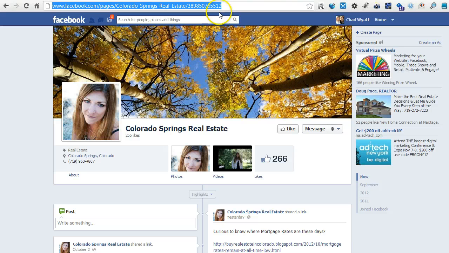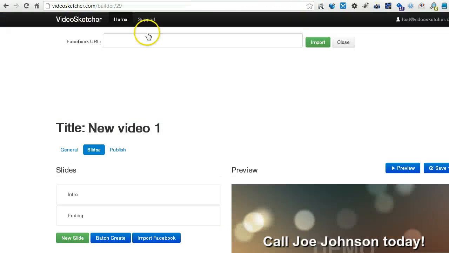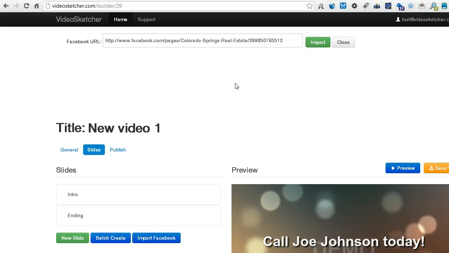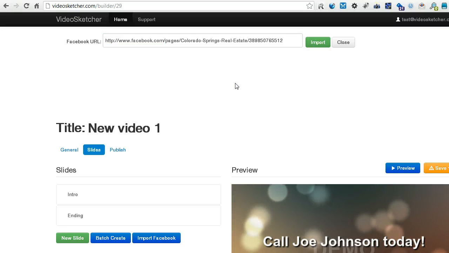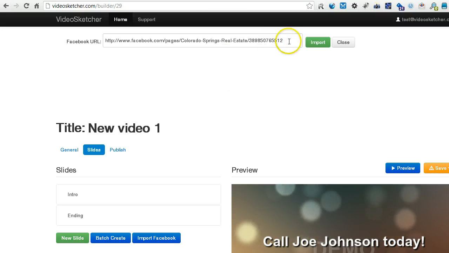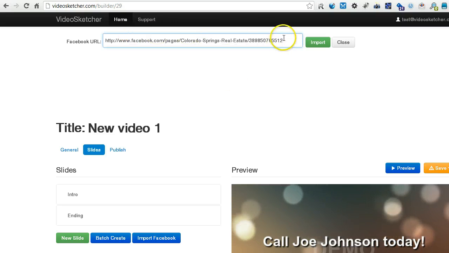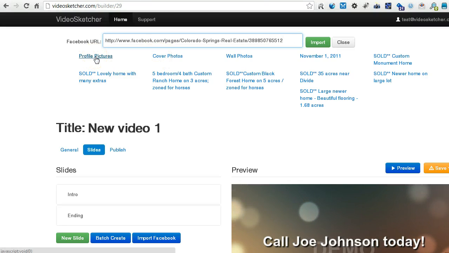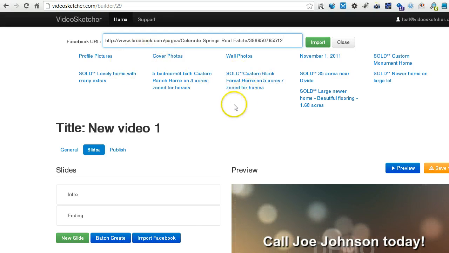So I'm going to copy the entire URL, go back into here, paste that in, hit import. Let's see what happens. Okay, that must be the wrong number. Sorry. Oh wait, no, sorry. My internet is slow right now, so I need to add a little loading icon there to let you know it's loading.